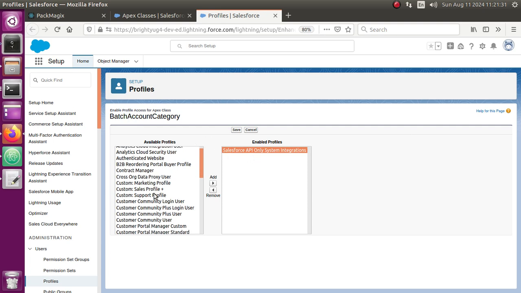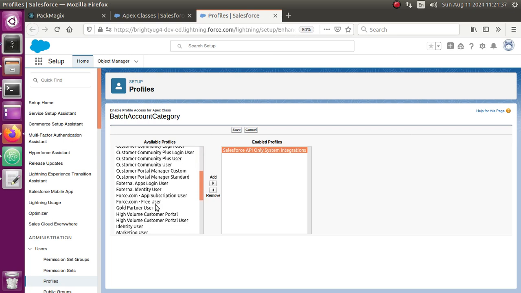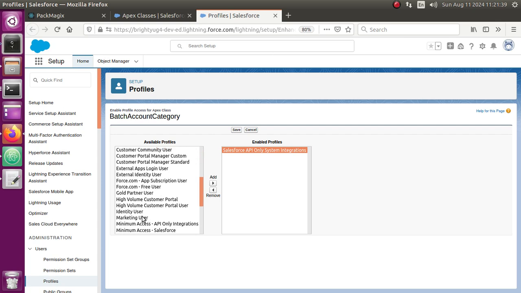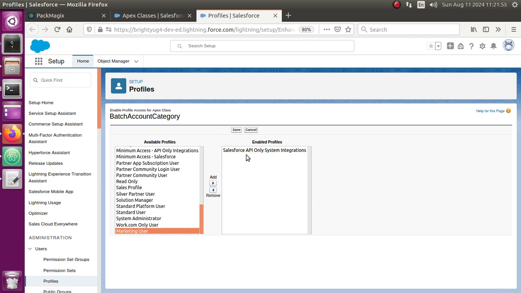If I want to add any other profiles to this Apex class access, then I can just search for it here and add it here. Once I add it, I'm going to save it. Same thing, if I want to remove any profile from this Apex class, I'm going to select that profile and click on this left-hand side arrow, which is going to remove the access for this Apex class, and I'm going to save it.